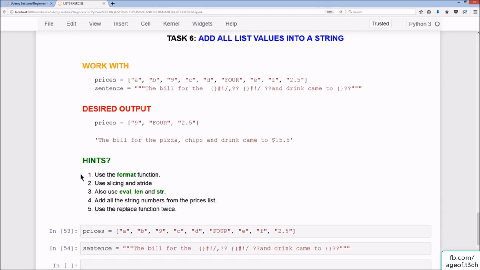And the hints are as follows: number 1, use the format function. Number 2, use slicing and stride. Number 3, use the eval, len, and string. Number 4, add all the string numbers from the prices list. And number 5, use the replace function twice. That's very important. Okay, well, good luck.